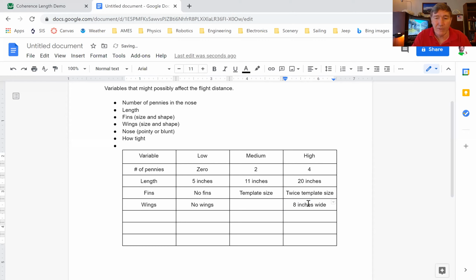And so the medium would then be wings that are, let's say, 4 inches wide. That sound reasonable to you guys? Okay.